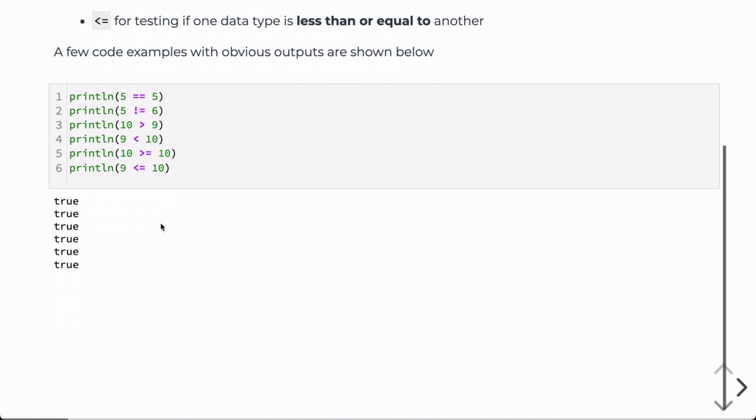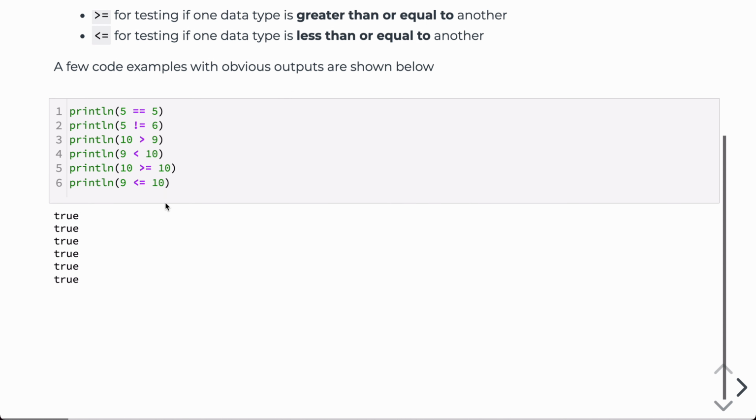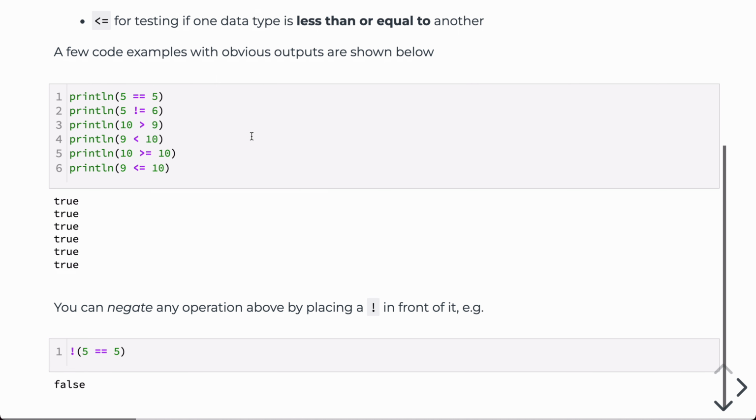I have some examples here with obvious outputs. So 5 is equal to 5, 5 is not equal to 6. In this case, I designed it so that they all result in true, right? So just a couple of simple examples there.